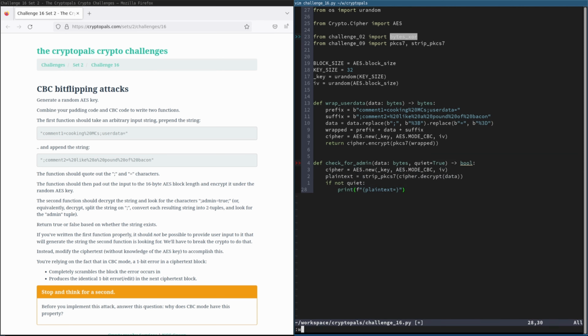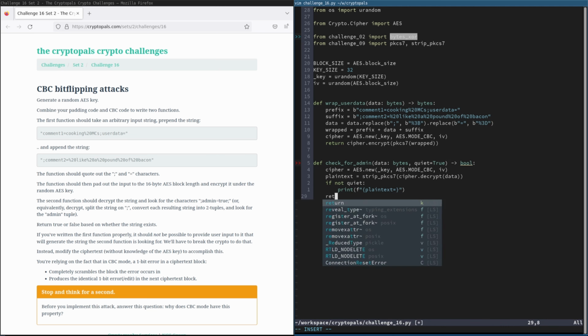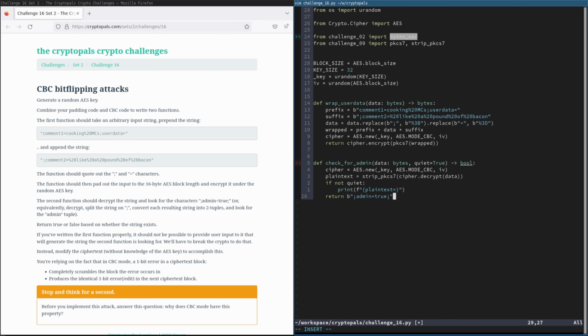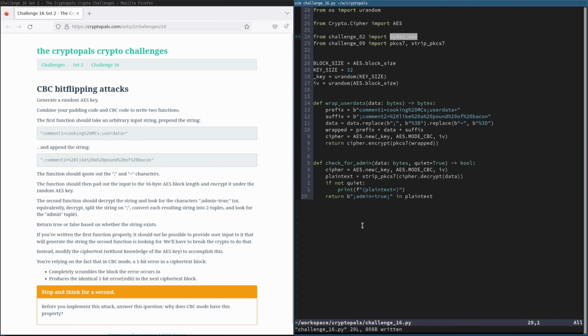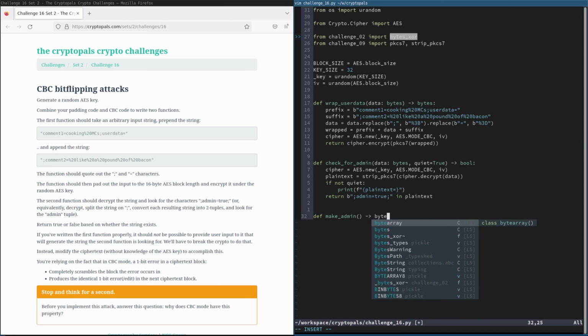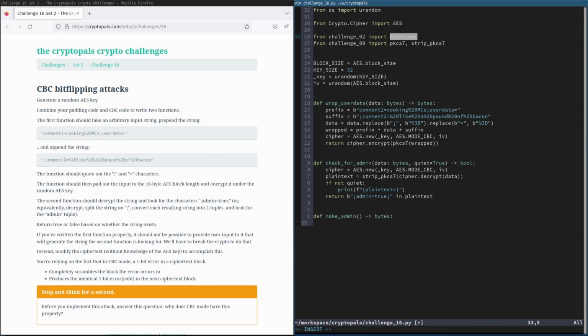And by now you should easily recognize this whole rigmarole. And there we go. These are the two functions that we need in order to start the attack. So now let's do the actual attack. And this will generate out of thin air an admin token.